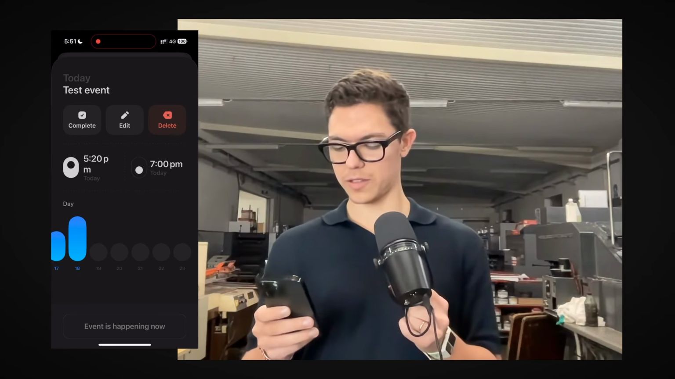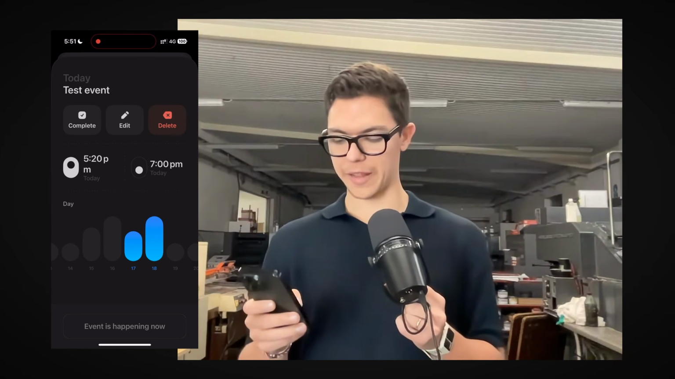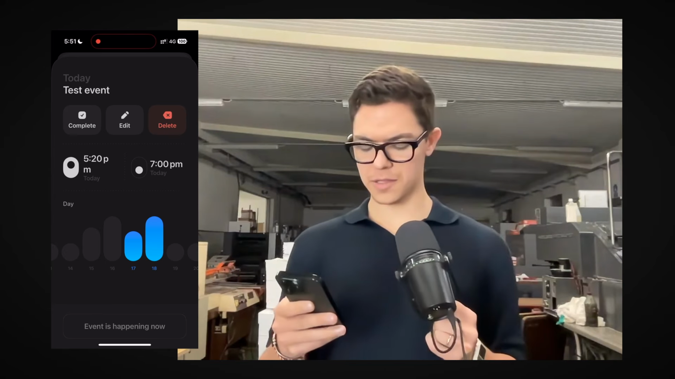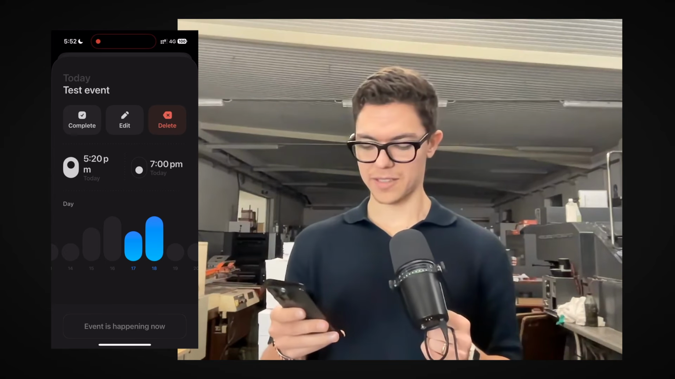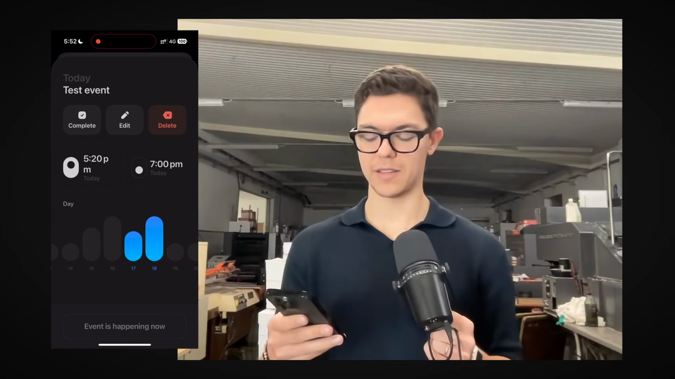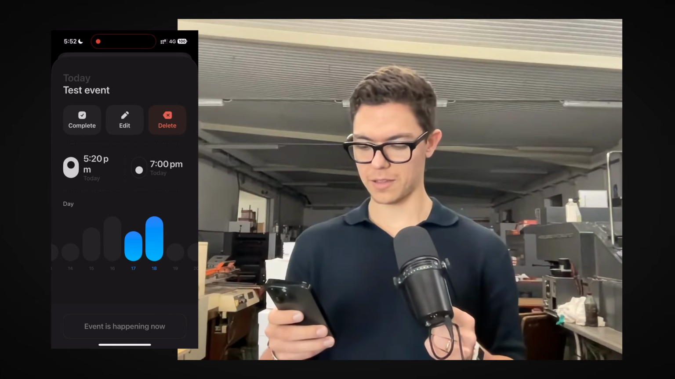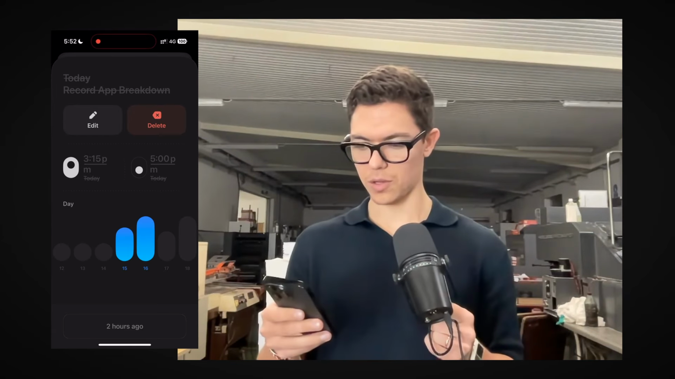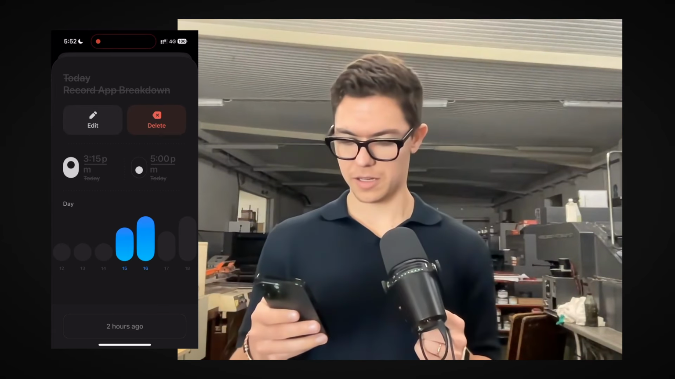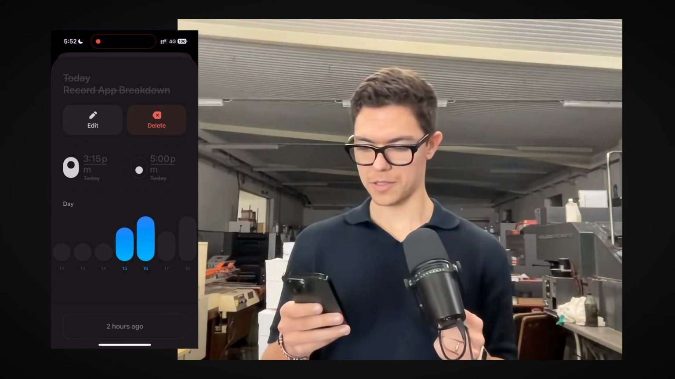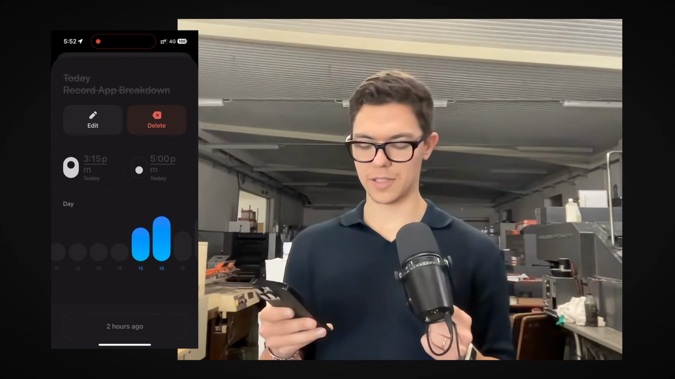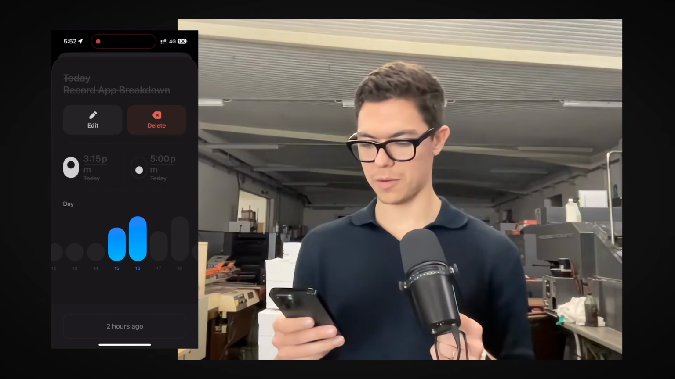I'm trying to understand what the height is. I think the height is basically how busy you were during those hours. So the blue hours mark where this event is happening. It also says at the bottom that the event is happening now. But I think the 15 and 16 are also marked because I have an event here called record app breakdown, which happened in these 2 hours. So it probably represents basically how busy you were during the day. And then here at the bottom says 2 hours ago.